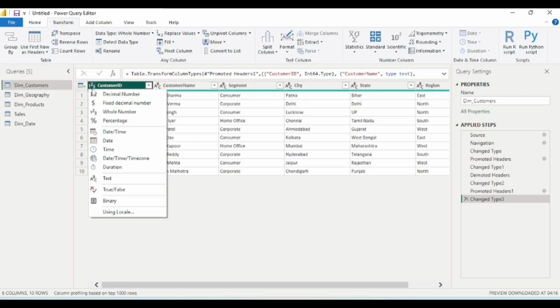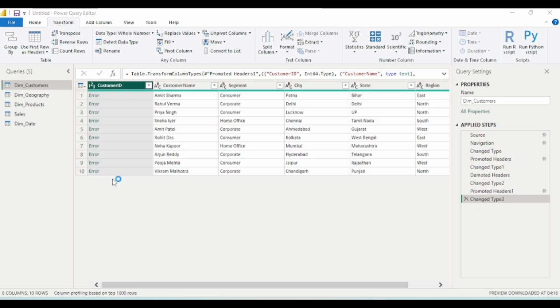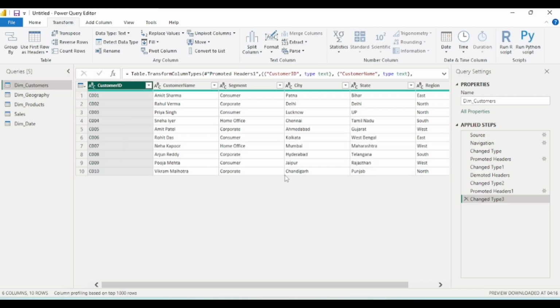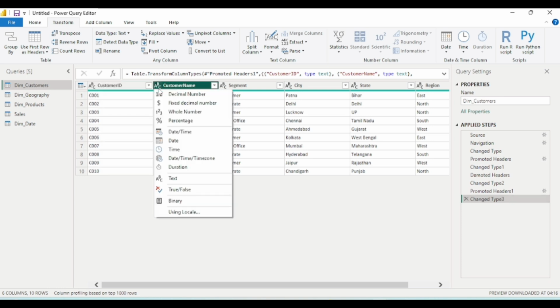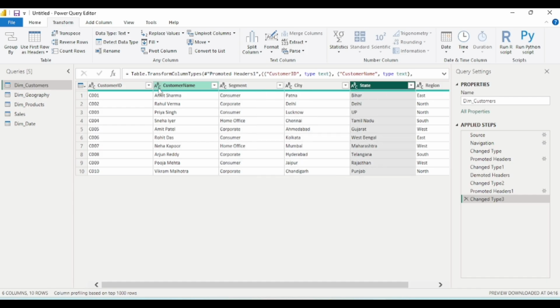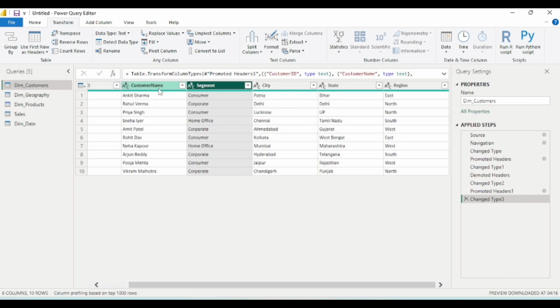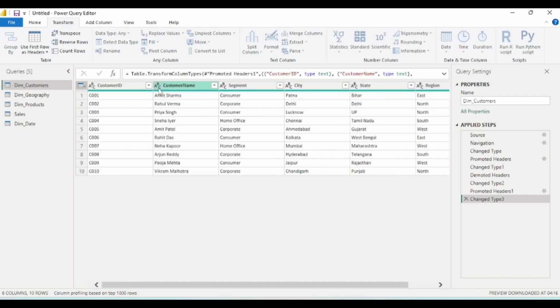So what do we have to do? We have to click text again. So replace current one, and now it has been corrected, right? This is the way you can change the data type. So here you can change the data type in each column, and you can correct them as per the requirement.